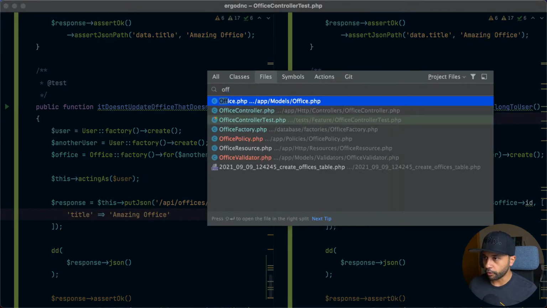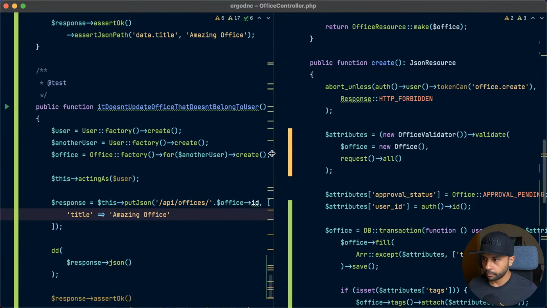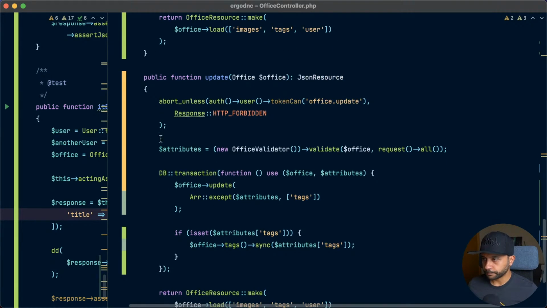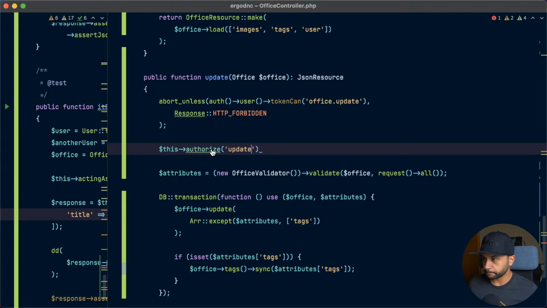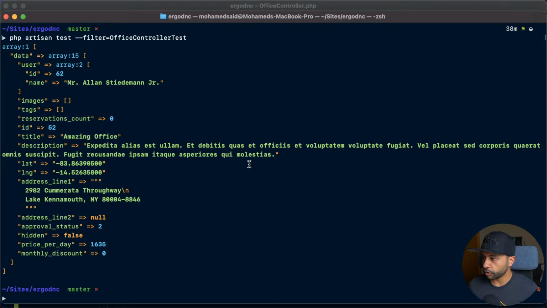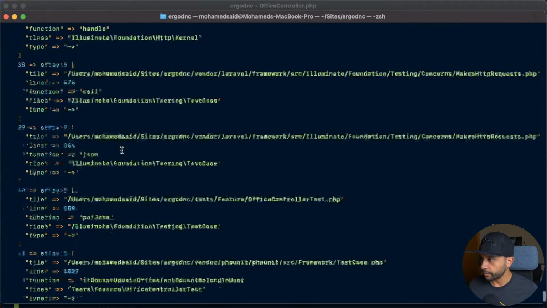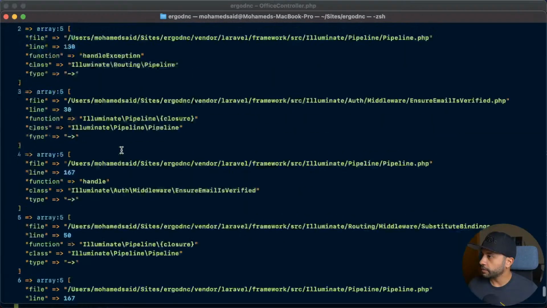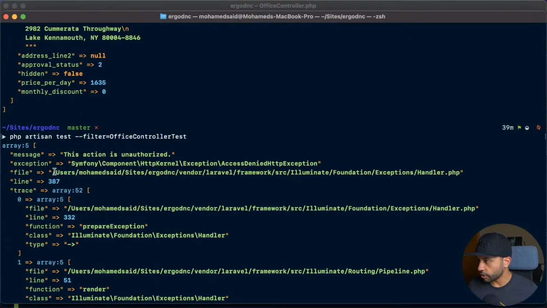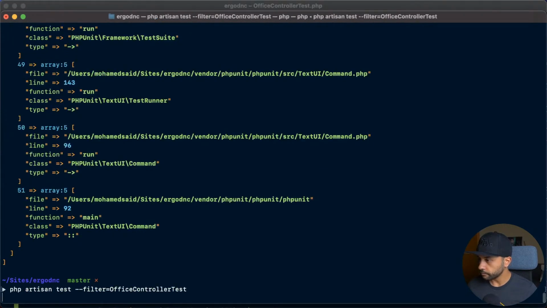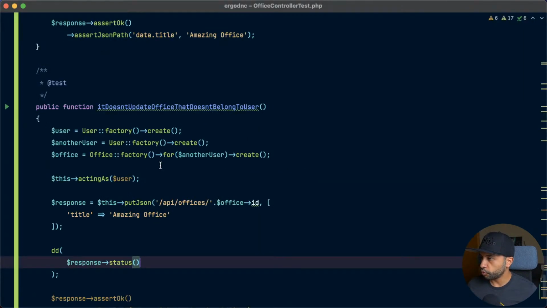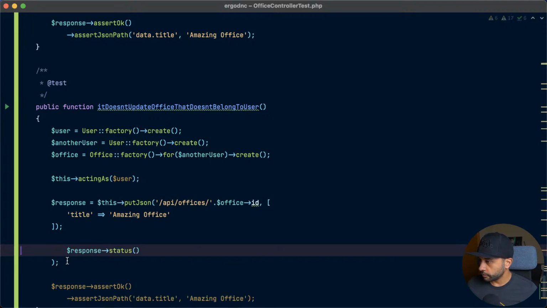Now let's go and make this work. So OfficeController, and inside the update method here we will call this authorize, and the ability here is update. And for the arguments we are going to provide the office model that we get. So let's see, the test throws an exception, and this exception is this action is unauthorized. If we see the response code that's returned, status code, and the status is 403, which is what we expect. So we have this covered.